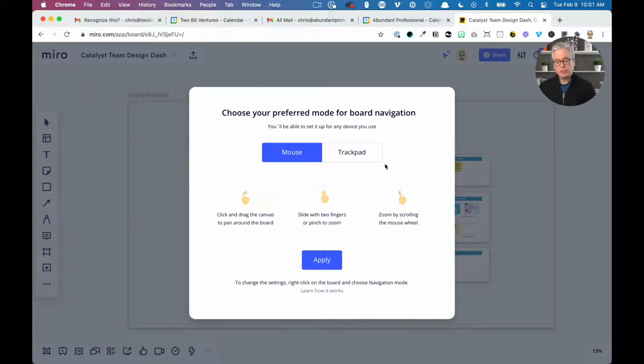So with the mouse, which I'm using right now, you can click down and drag the canvas. So that's moving the whole thing around. And you can zoom by using the scroll wheel, so in and out. And that's how I have it currently set.